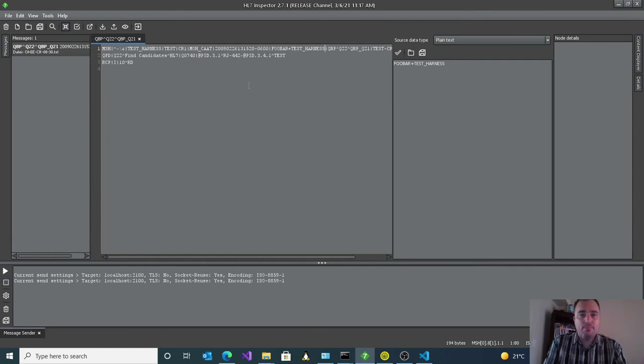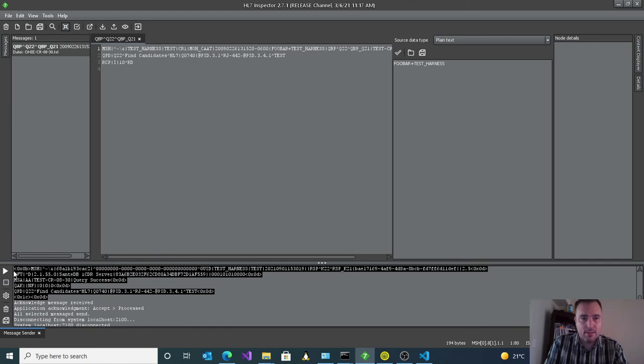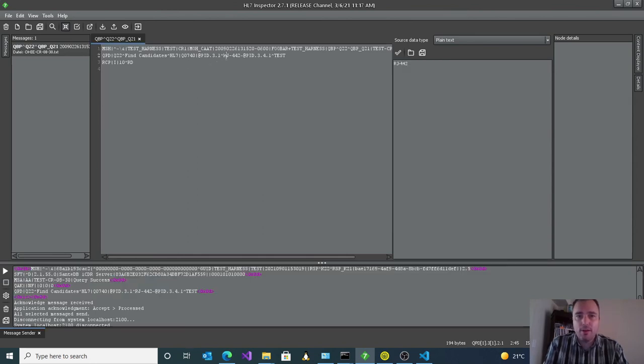And I'm going to actually just send this message now. What you'll see here, if I just select this, is we're going to get back an AA, which means that the message was accepted. Let's run the query. But you see here that it's got NF, which means it didn't find any records that match. So I'm just going to update my query criteria.